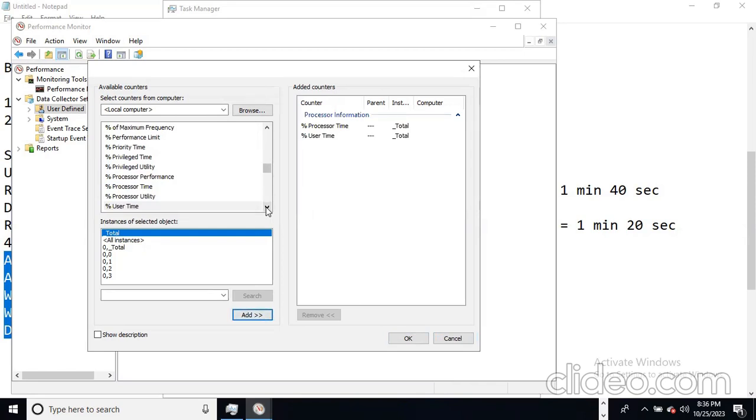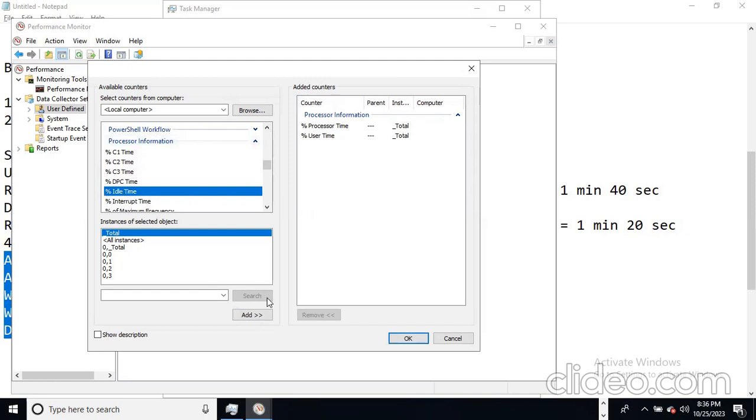So in the processor, for CPU utilization, we are adding this also. Apart from this, you can add anything you want. But these two, processor time and user time, are important. If you want, you can add idle time also. So now CPU is completed.